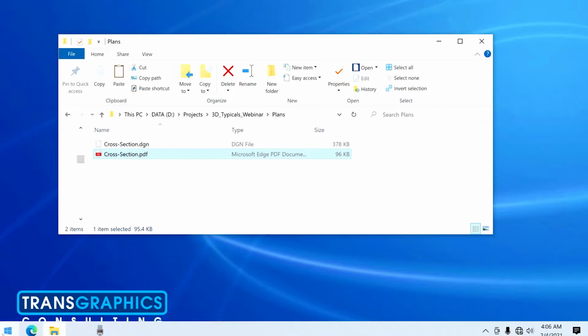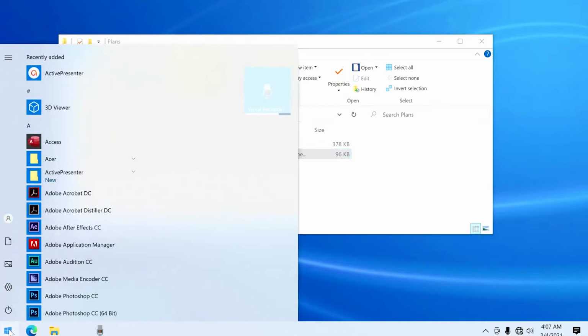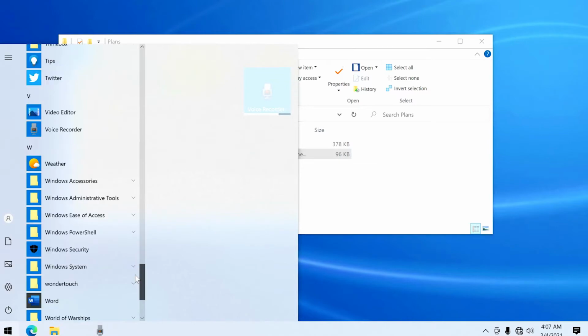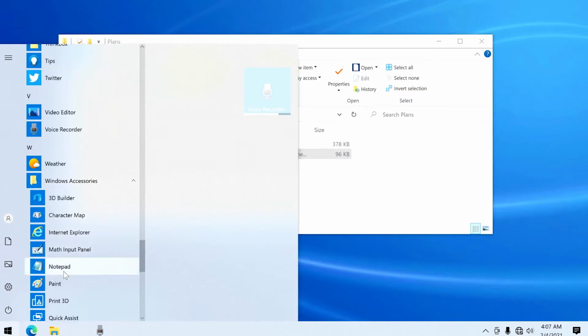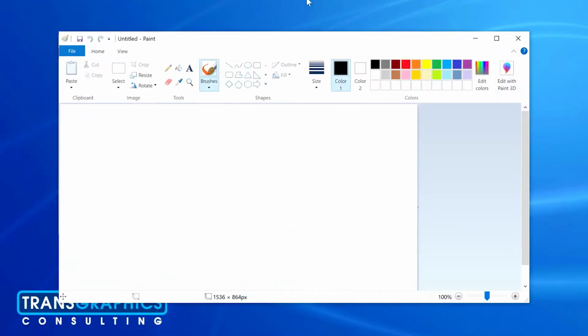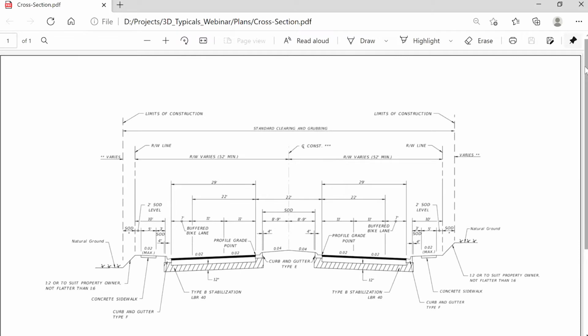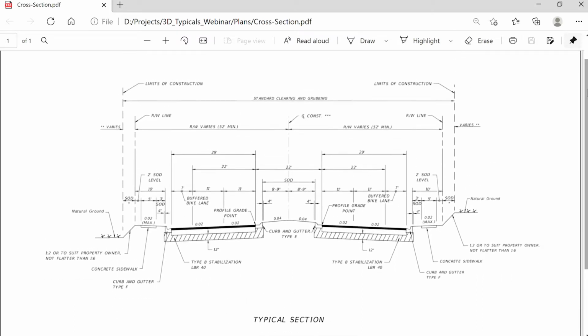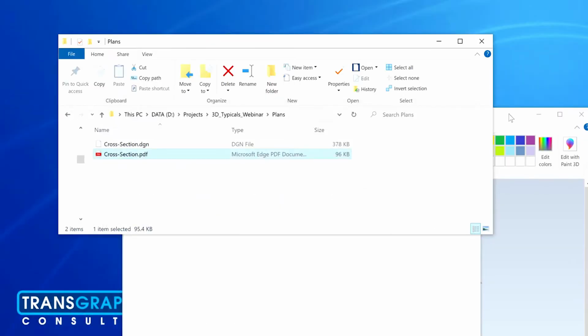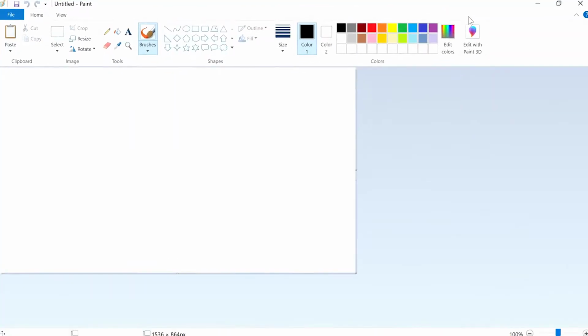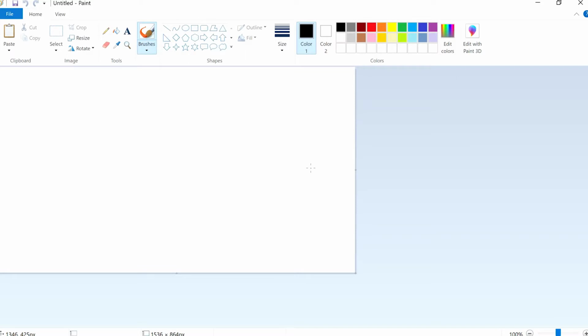So simply just go to your programs. It's under Windows Accessories, Paint. And here we are. Now, to do this, simply open your PDF. There's your cross-section. Now, just do a screen capture, which is Shift, Print Screen. Go back to your Paint program, and then hit Control-V, or Paste.